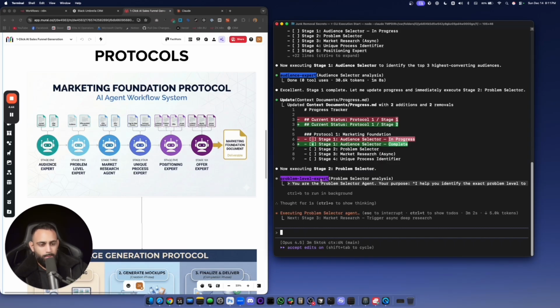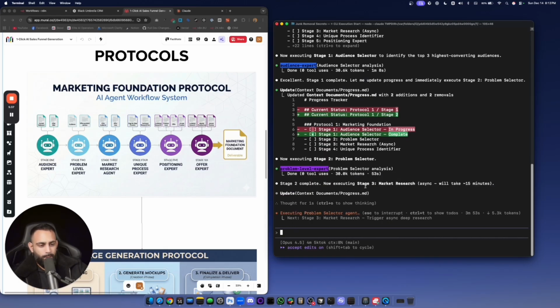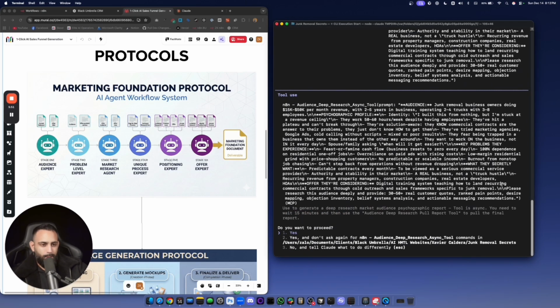The problem level expert is in our agent. It's being used now with the prompt. It already has its own system prompt, but it is calling it now with what the protocol says. All right, so stage 2 complete. Now executing stage 3, market research, async. It'll take about 15 minutes, because I told it it'll take 15 minutes, since it does take about 10, 12 minutes. And it uses our n8n right here.